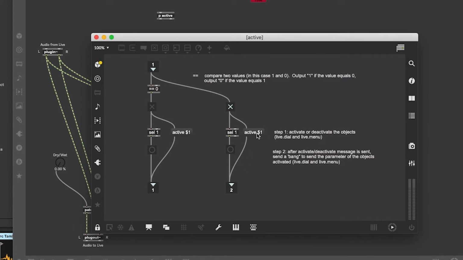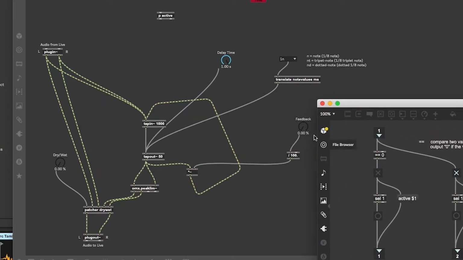And then what we're going to do is we're going to take the same message, send it into this select object, which what it does is sel means select 1. When it receives a 1, it sends out a bang to then now activate that. So that's step 2, activate, deactivate message is sent. We send a bang to send the parameter of the object's activated live dial or menu, right? So whatever this is set to.